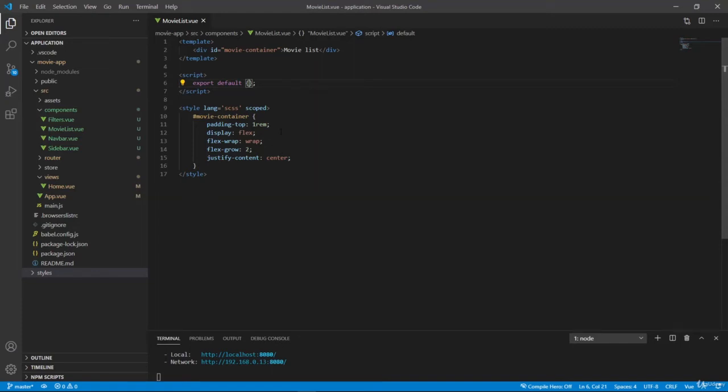We are inside our movie list component, and I want to introduce you to a new directive that we are going to use throughout our application, and that is the v-for directive. The v-for directive allows us to loop over an array or properties of objects and render them inside our component.